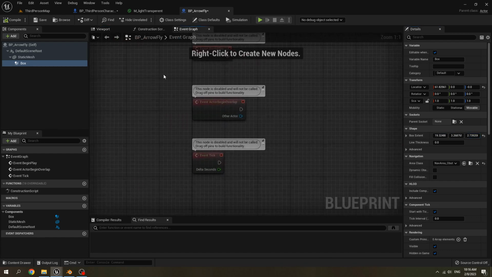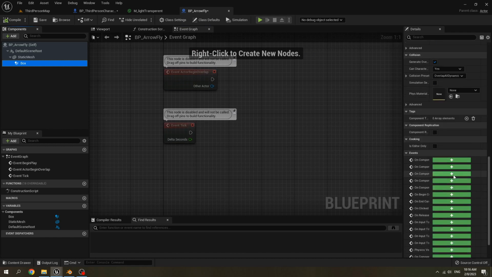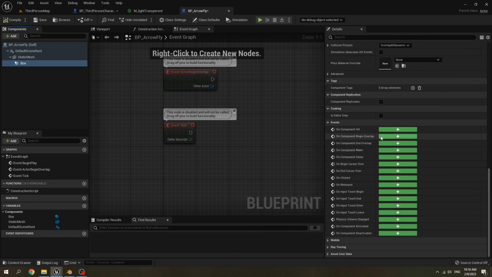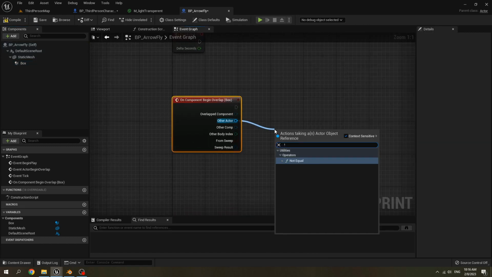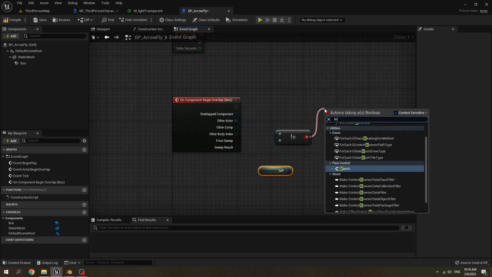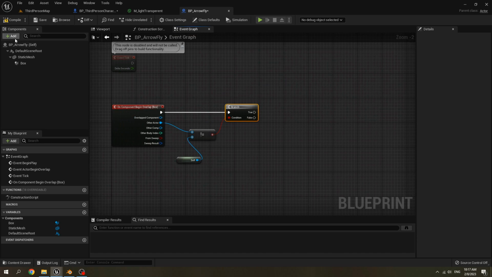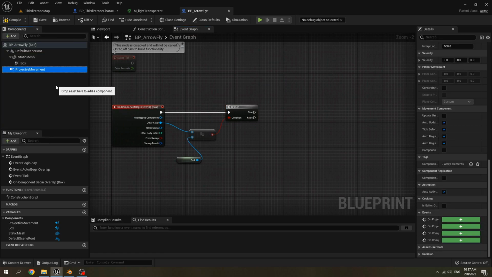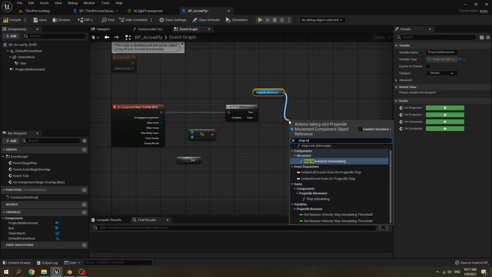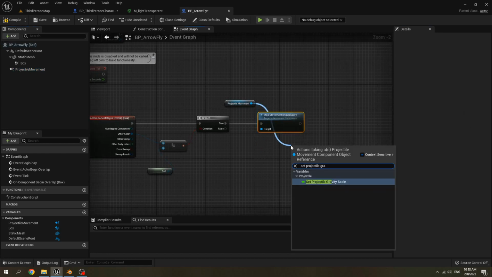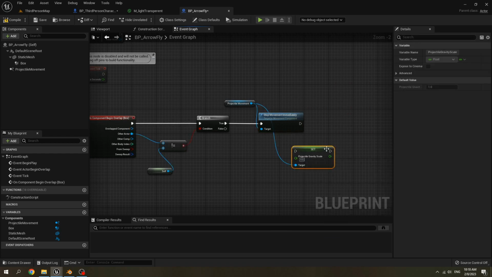Go to event graph, click on box, scroll down. On component begin overlap, click the add button. Overlap other actor not equal to self and create a branch. Add projectile movement. This projectile movement will move the arrow. Set the initial speed to 6000 and max speed to 6000. And get projectile movement. Call stop movement immediately. For projectile movement, set projectile gravity to 0.